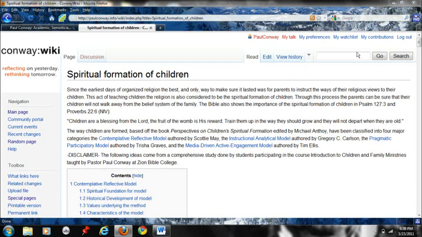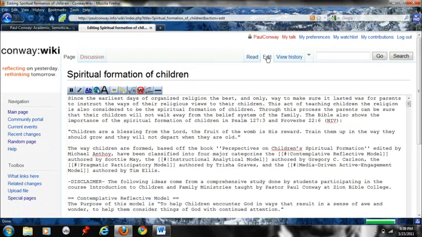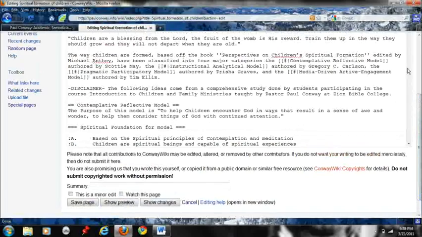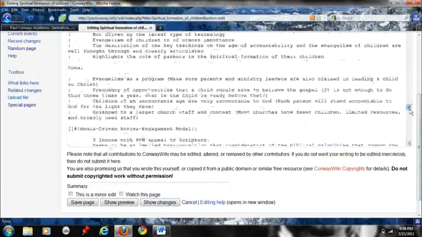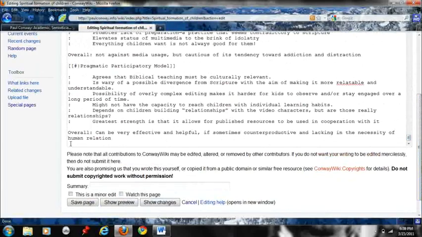Now remember, read shows you what it looks like. Edit is where you work. So I want to get to my page that I'm working on, my article, hit edit, and now I'm in. Now bibliography obviously goes at the end of a document. So I scroll down here to the editing section.